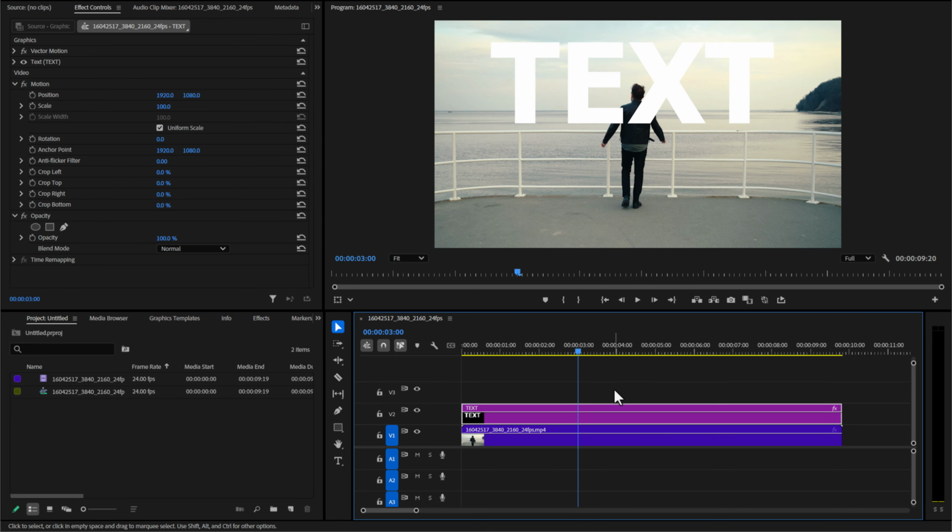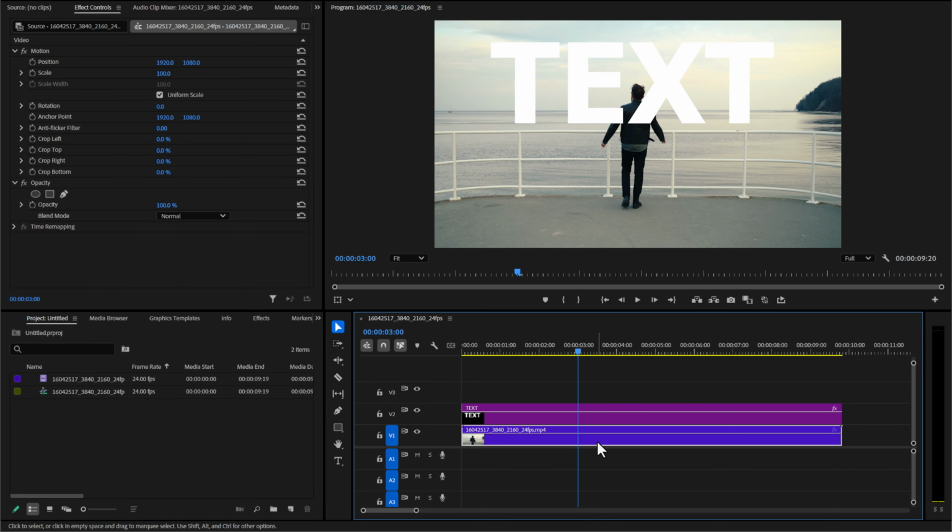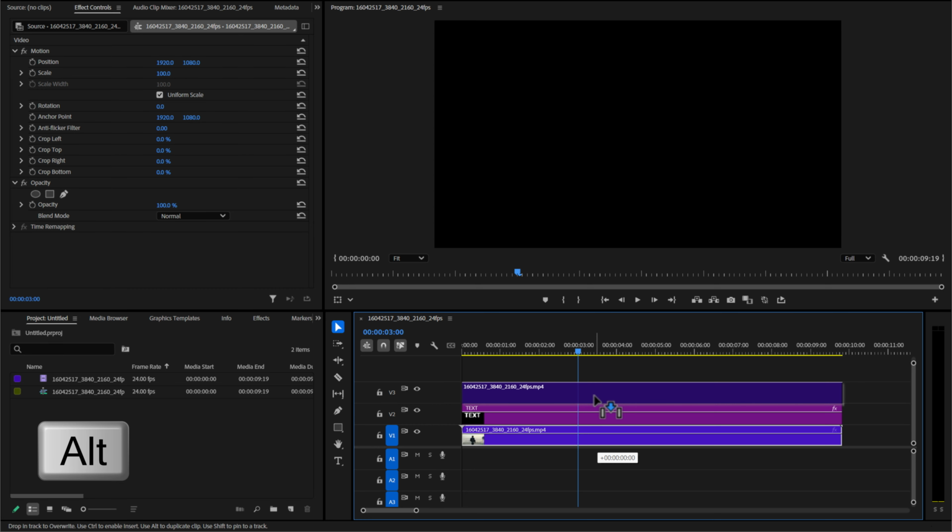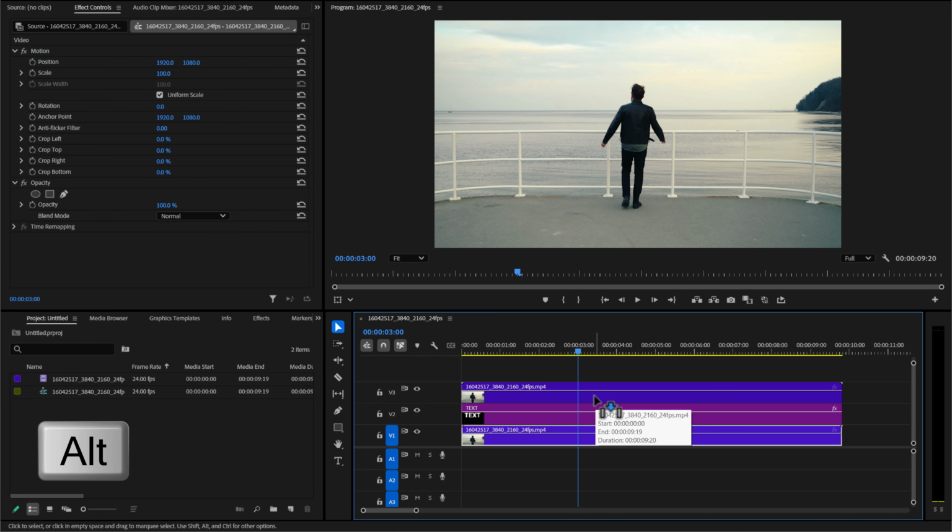First, select your background clip and then, while holding down the Alt key on your keyboard, drag it under the track above your text clip to make a duplicate.